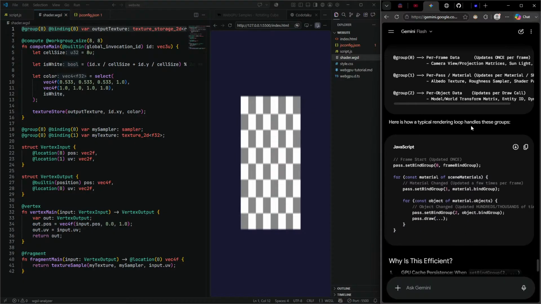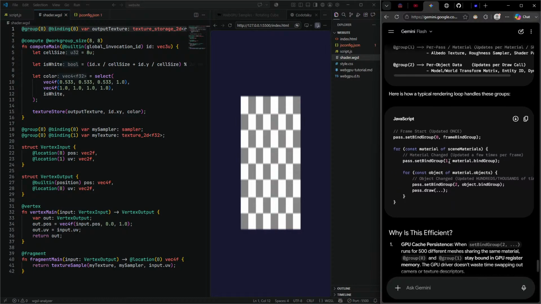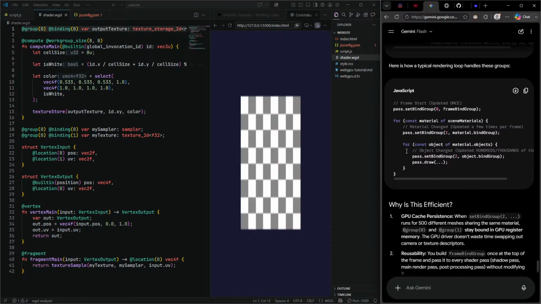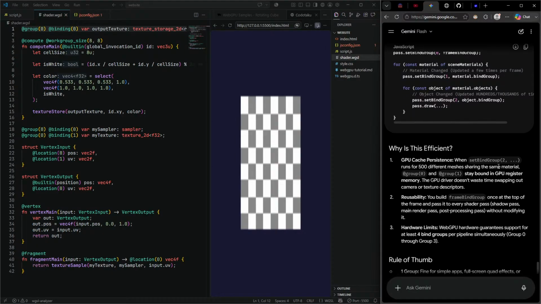So this is how a typical render loop handles these groups. At frame start, you set bind group 0 to the frame bind group. Then for every material, you set bind group 1 to the material bind group. And then for every object in the material's objects, you set bind group 2. Okay. Yeah, that makes sense. So GPU cache persistence, when it runs for 5 different meshes.